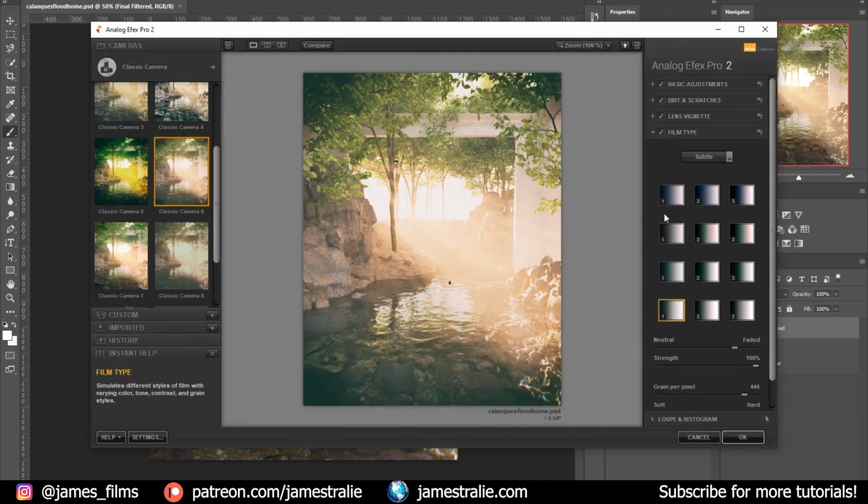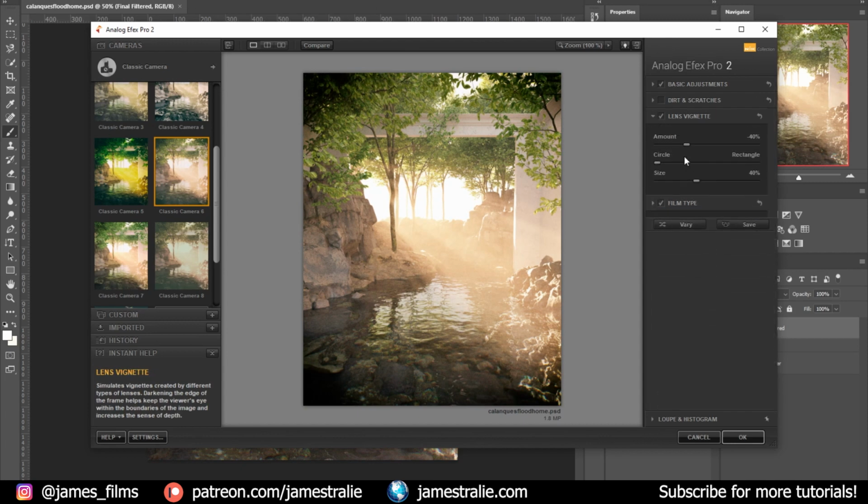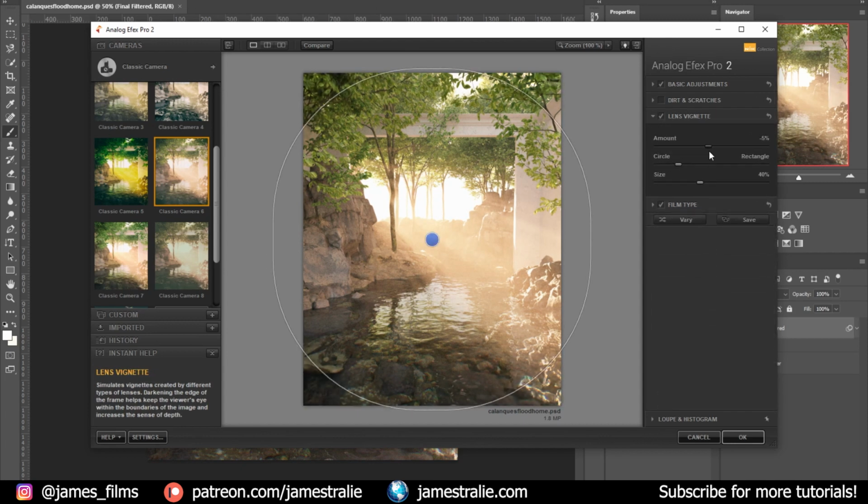I turn off the dirt and scratches. I bring down the sliding bars on this a lot. I don't like how much grain it's adding to it. The lens vignetting is pretty extreme, so let's bring that back quite a bit. And I mean, this is already looking much better. It's adding a lot more contrast to the image, brightening up parts really nicely.